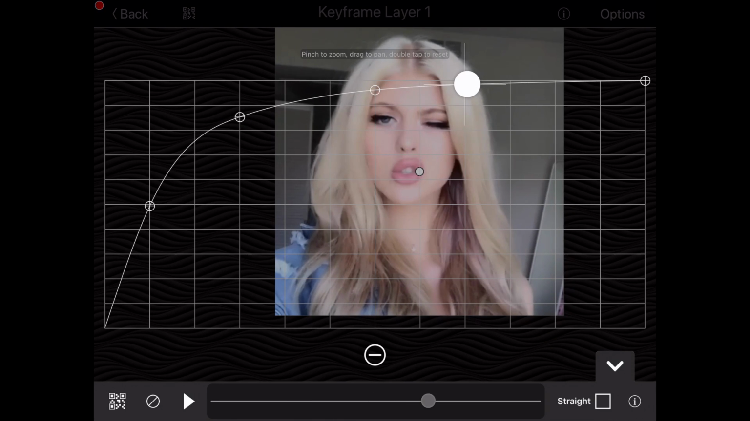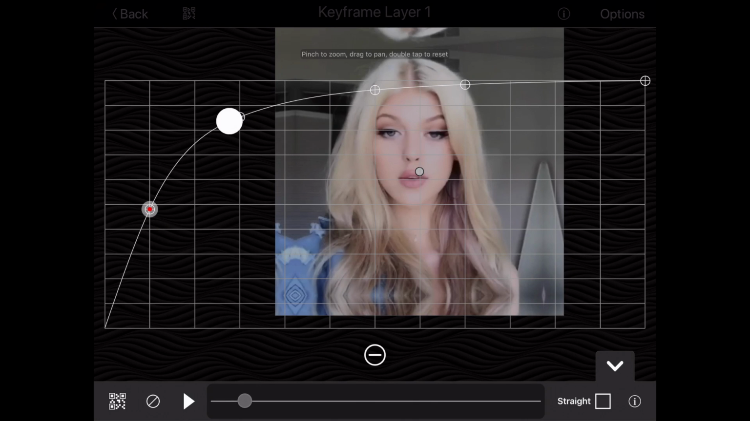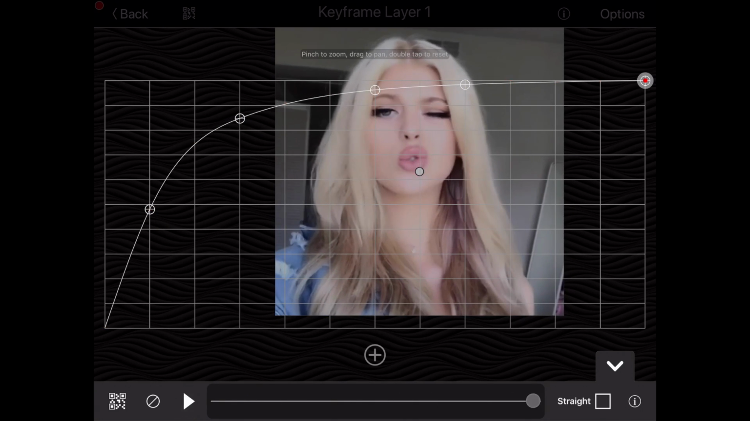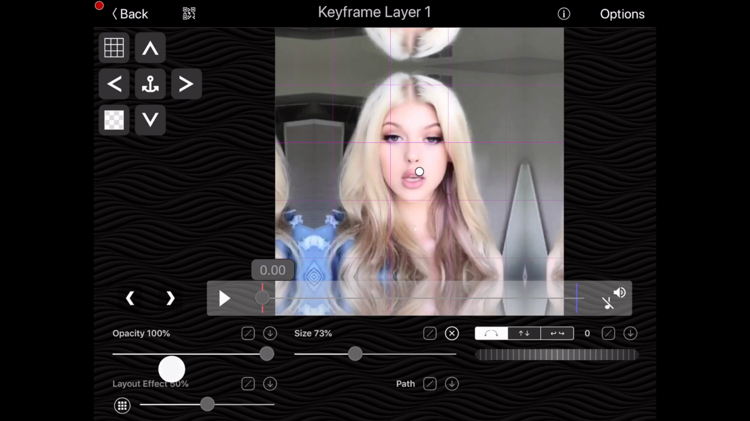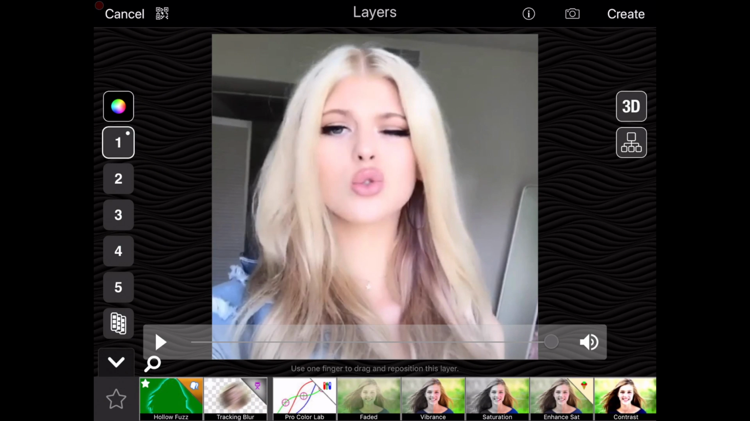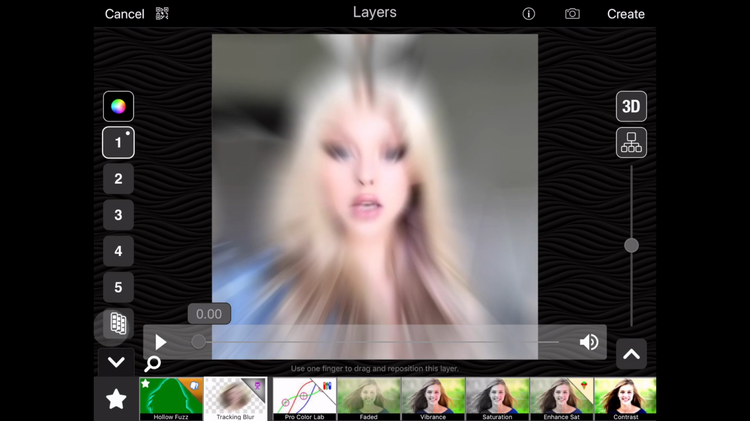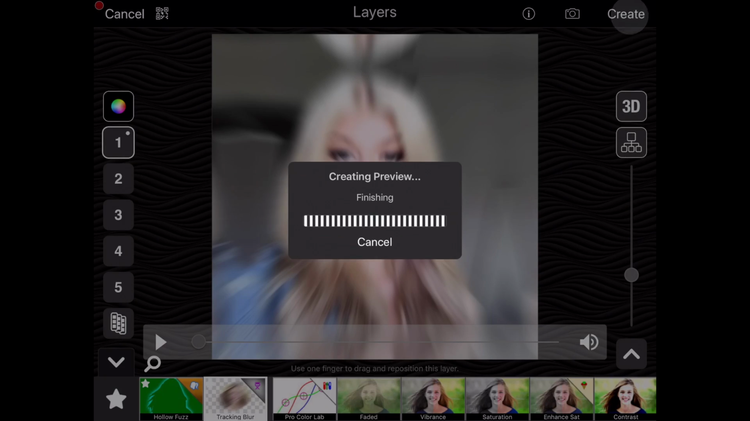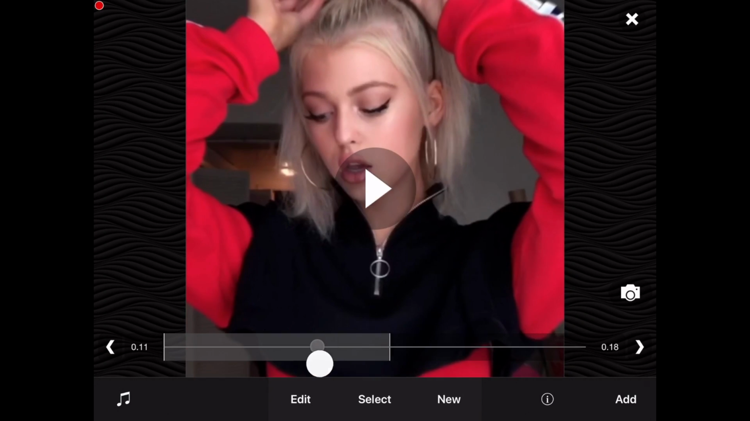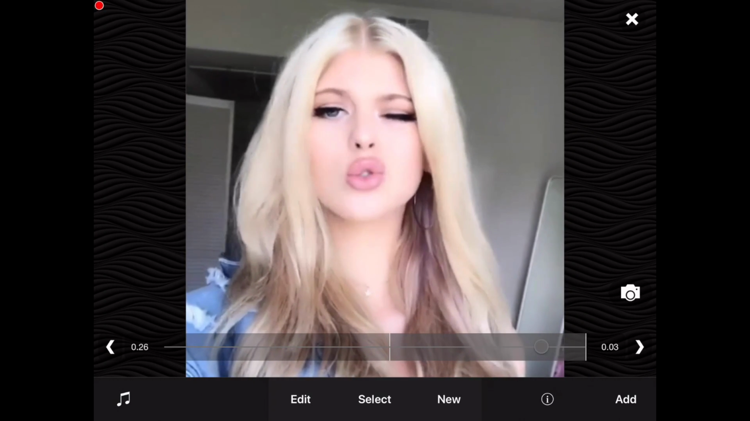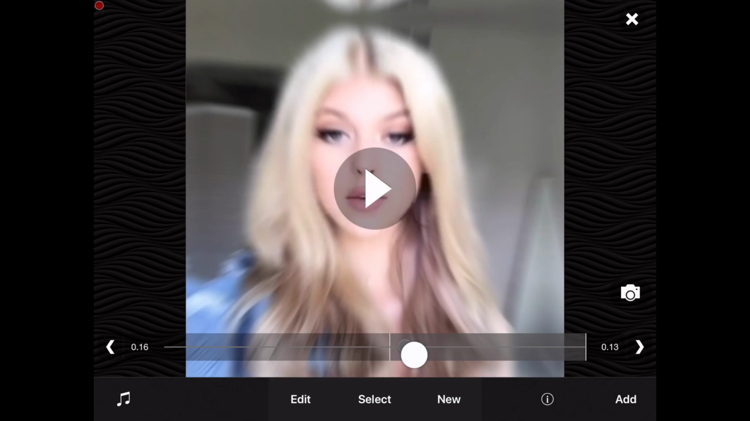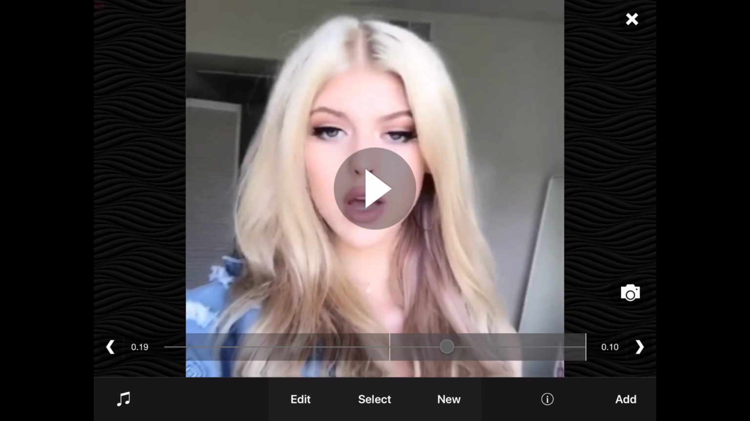A lot smoother. So once you're happy with how your custom graph looks, you can play this to see how it looks. You can add tracking blur, edit it how you want it to be, create, done. And then you have finished your custom graphs. Oh my god, graphs on After Effects are so much easier.